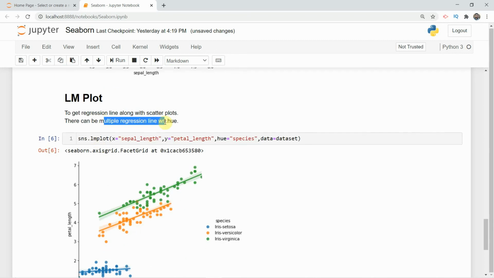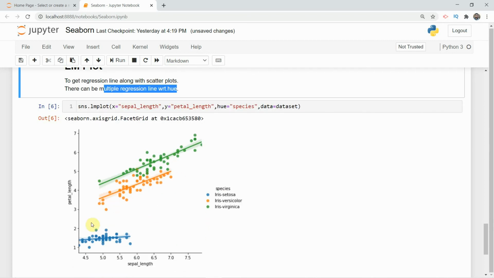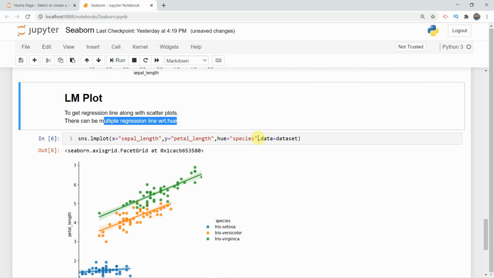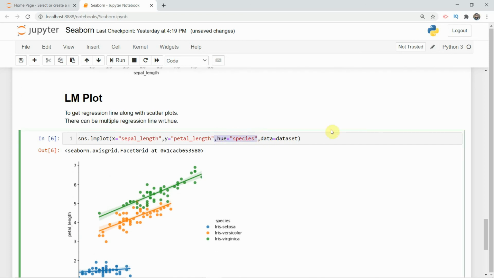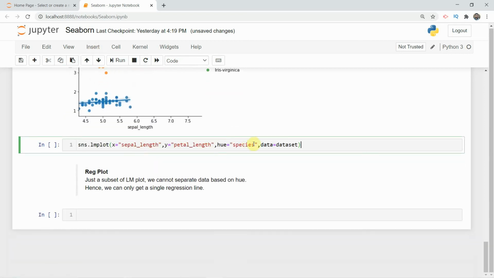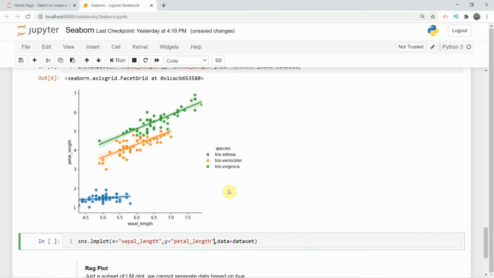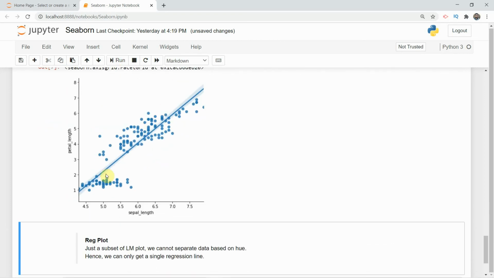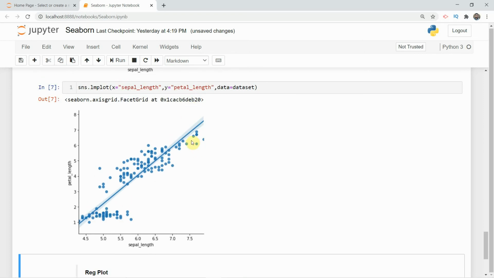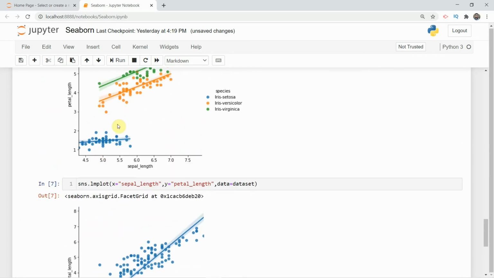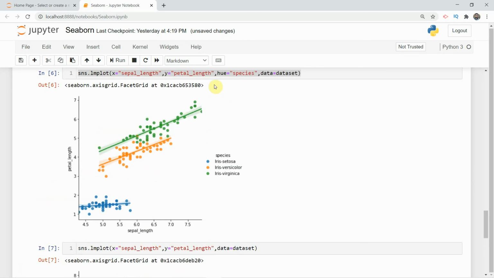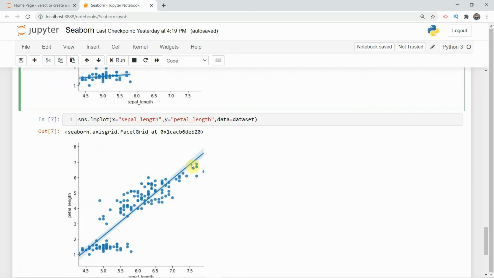See, there can be multiple regression lines with respect to hue, right? If we just remove this thing, I'll just copy this code and let me just write it here. If I don't give the hue, then this all will be a single color and we will get a single regression line, right? So this is our single regression line, okay. So we don't have multiple regression lines based on the classes, based on whatever hue we are giving. So we have a single regression line.